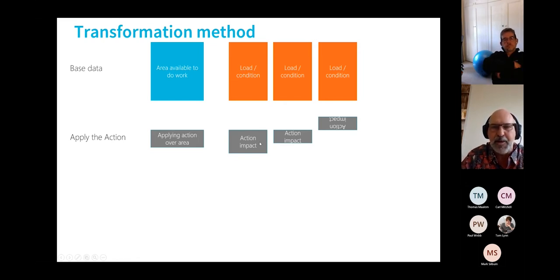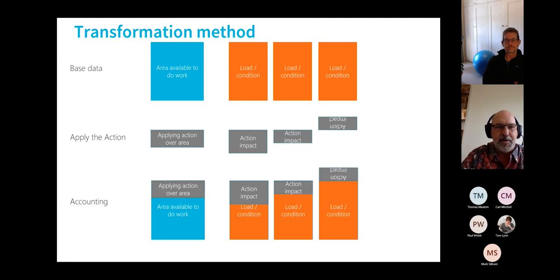So we're going to have a big impact here if this is a fine sediment by applying this action. And we might even have a negative impact. So I've got these words upside down to represent that it might go the other way. Okay, so effectively we apply the action and we just do some accounting. So we apply that action over the area. So now there's largely a reduced area to do other work.